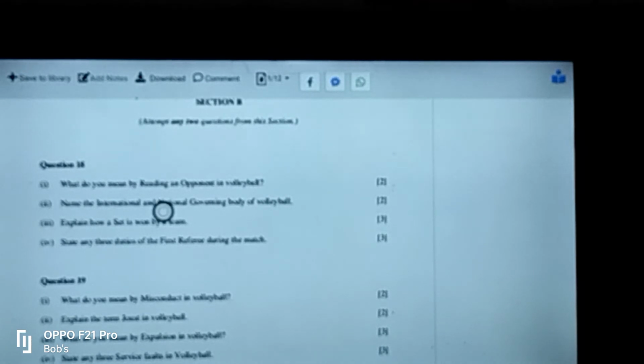Explain how a set is won by a team. A set is won by a team when a team reaches a point of 25. There are 5 sets in volleyball, out of which the first 4 sets are played to 25 points. Each point is important for the teammates. Whoever reaches 25 points in the first 4 sets wins the set.